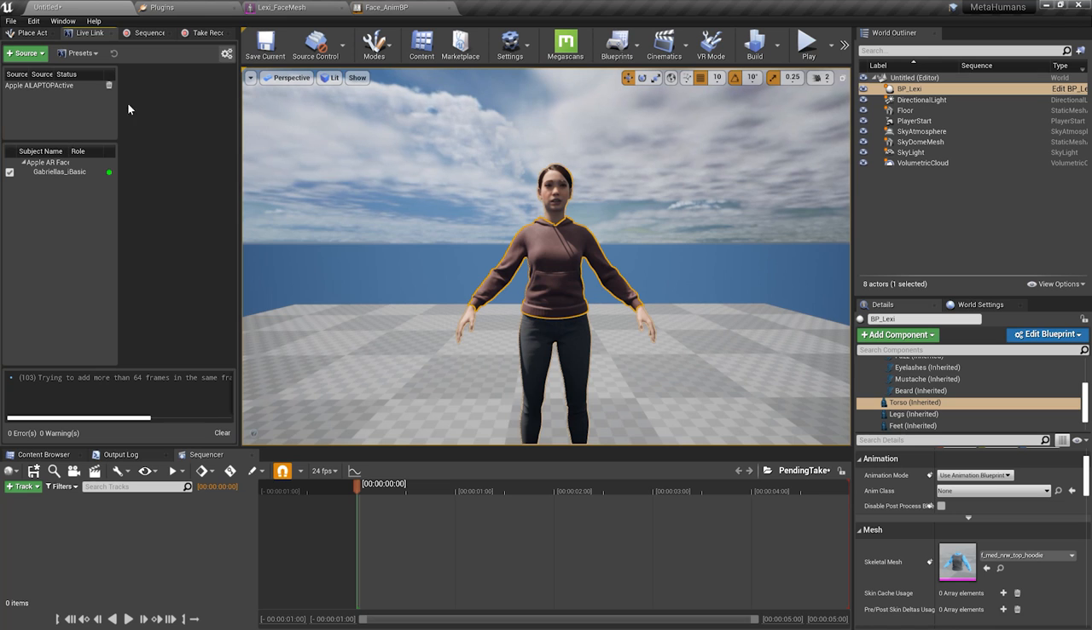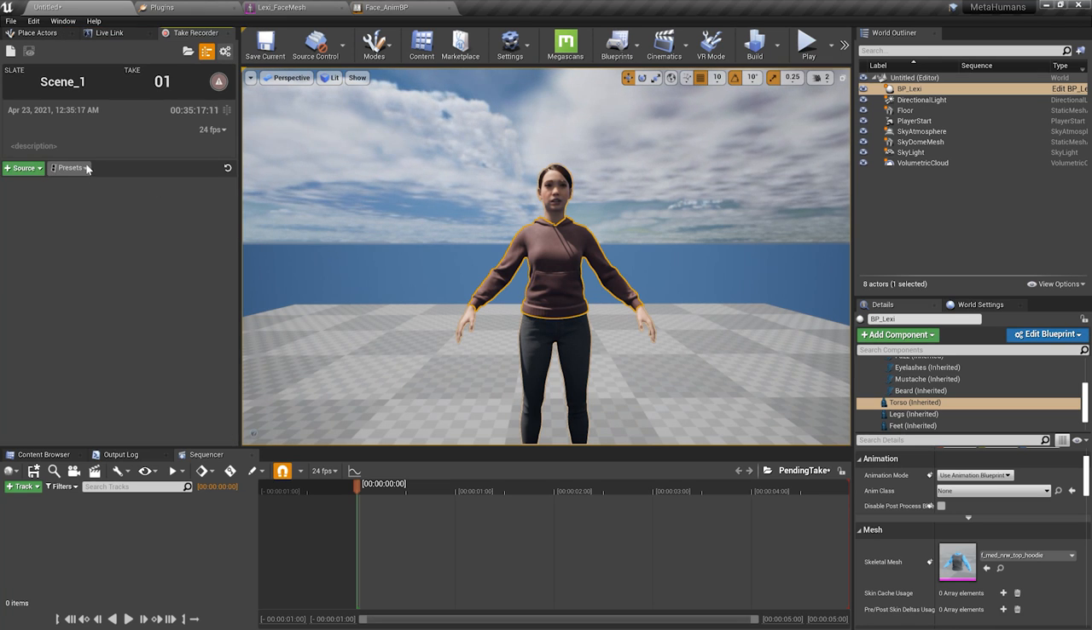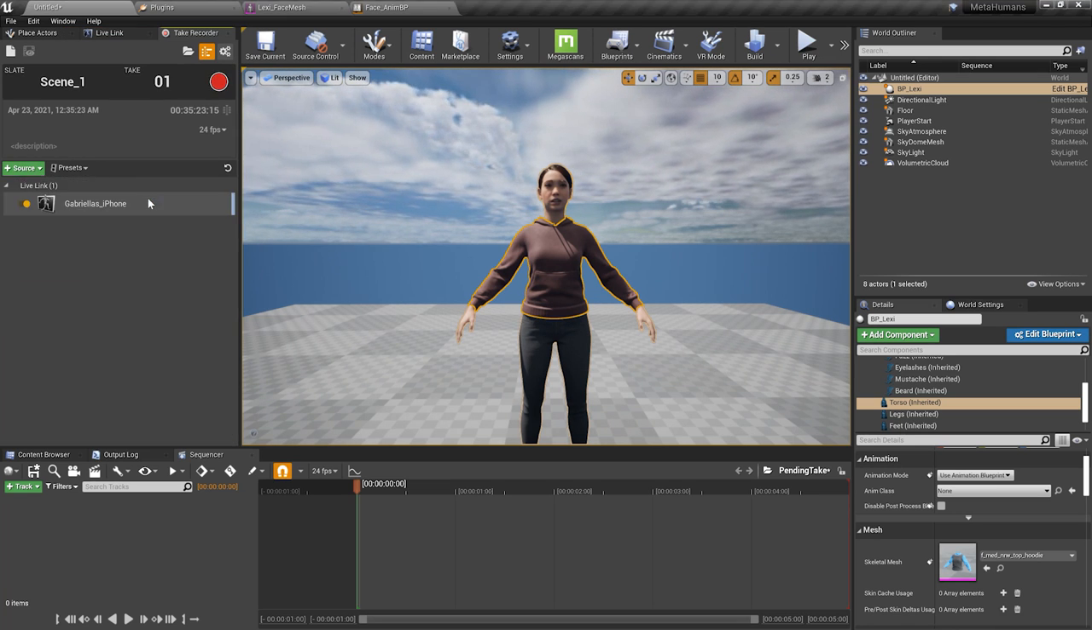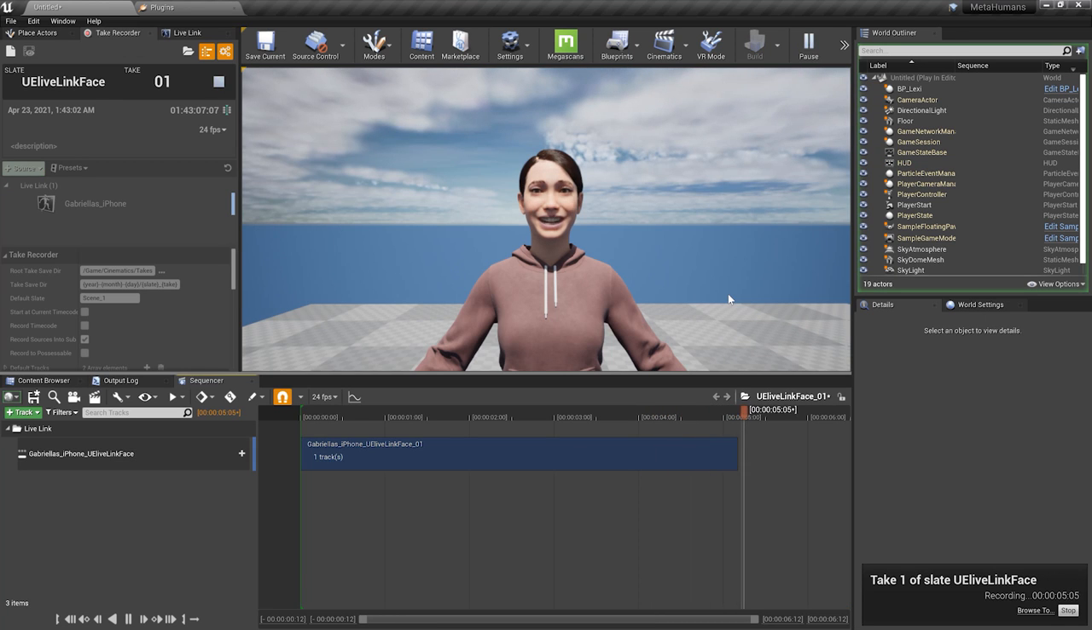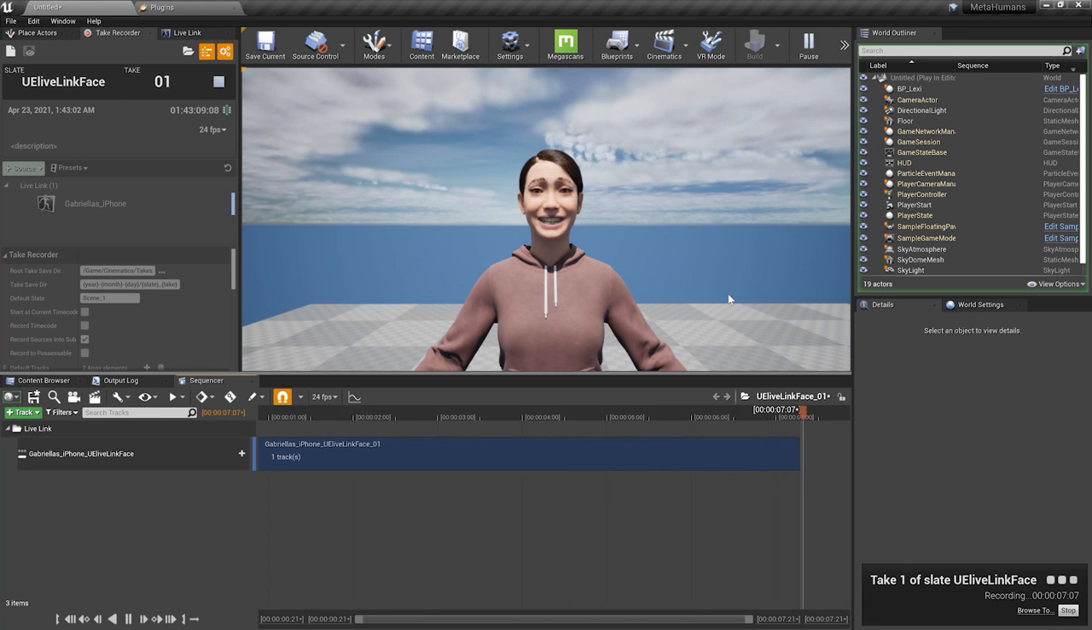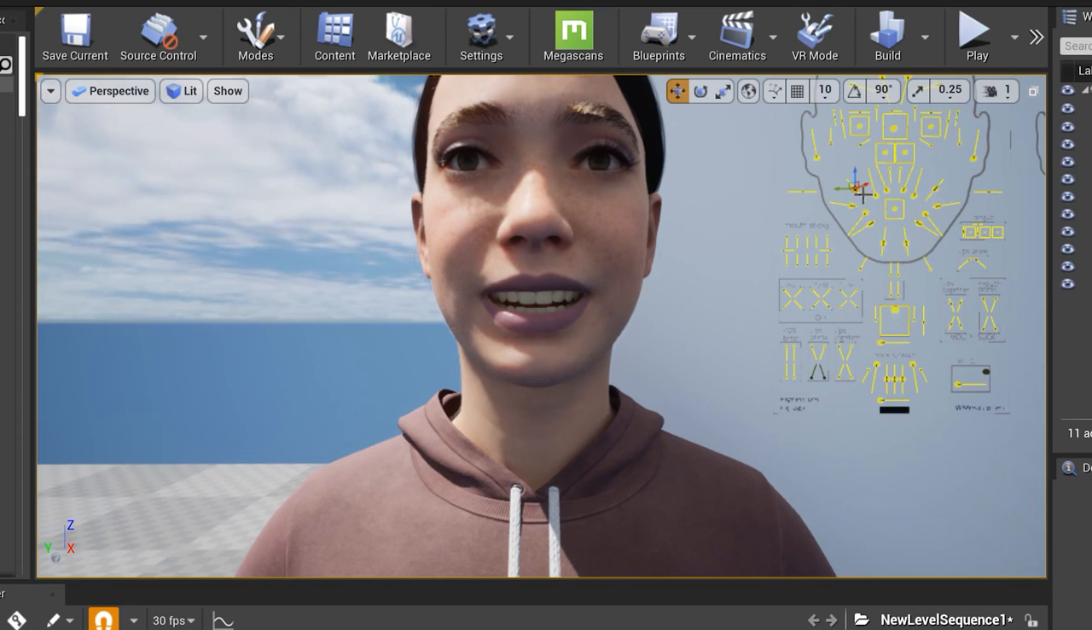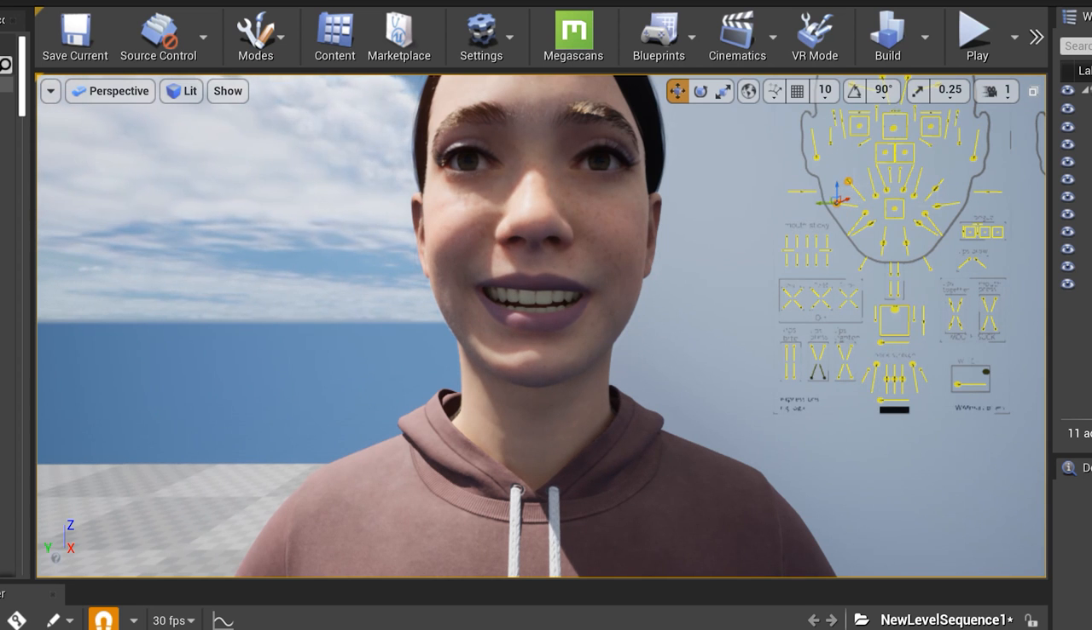In this video, I'm going to show you how you can record the LiveLink source in Take Recorder using facial motion data from the UE LiveLink Face app on the new MetaHumans. I'm also going to show you how you can fine tune this animation and even add animations using the new control rig additive backward solver.